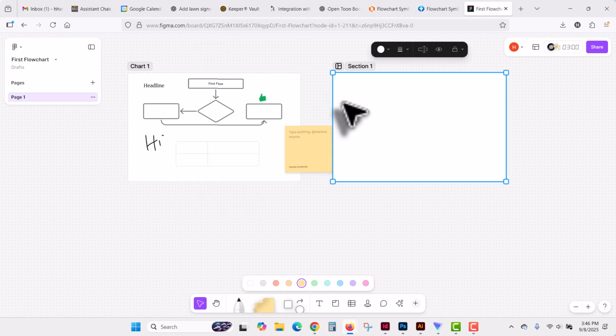Go ahead and do a quick practice flow chart for yourself. That'll be the assignment. Just create a basic flow chart. I want you to have at least 5 shapes in there connected with arrows and labels.